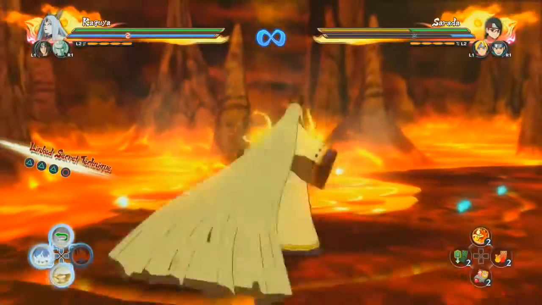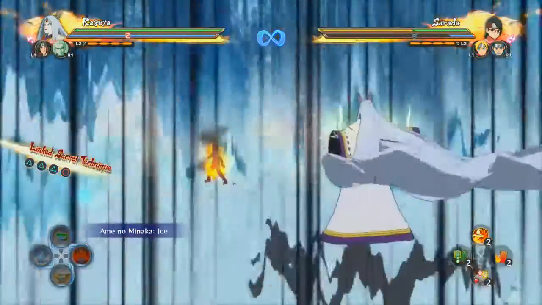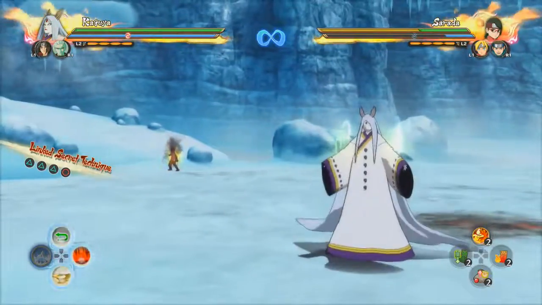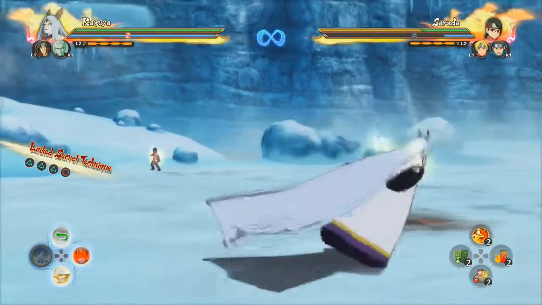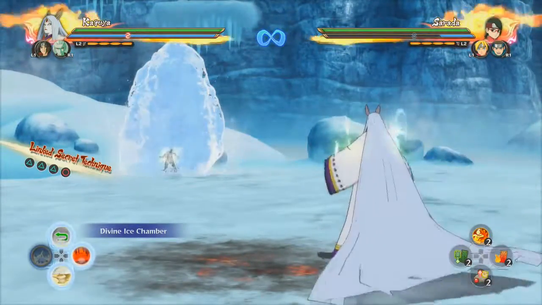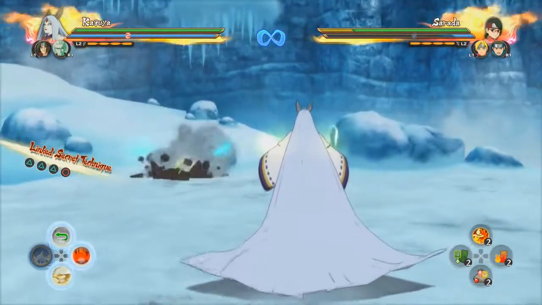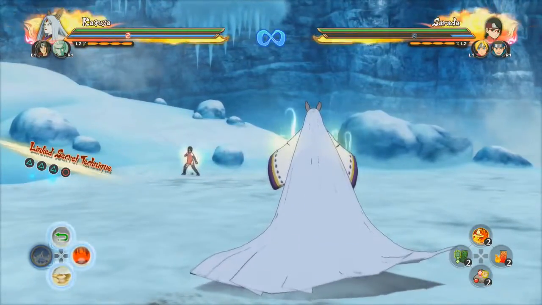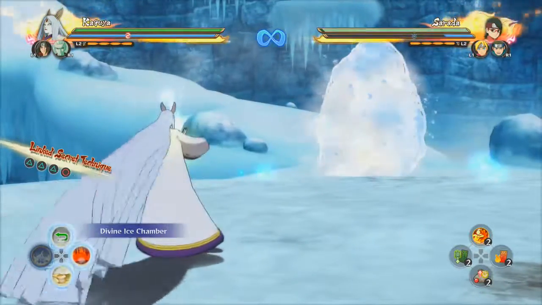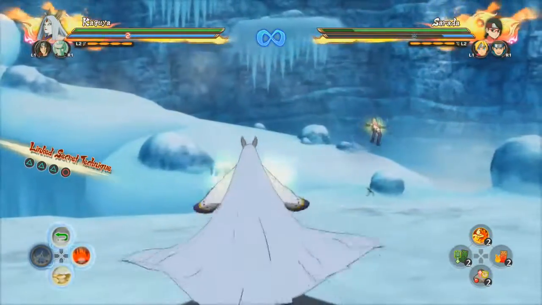Alright, so we got that jutsu. Now let's go to the ice form jutsu. The ice form jutsu is personally my favorite just because it holds them in place. So if you can get this off, the person that gets hit by the jutsu will be vulnerable to an ultimate jutsu. You can do anything you want with this ice form in there. You can do an ultimate jutsu.